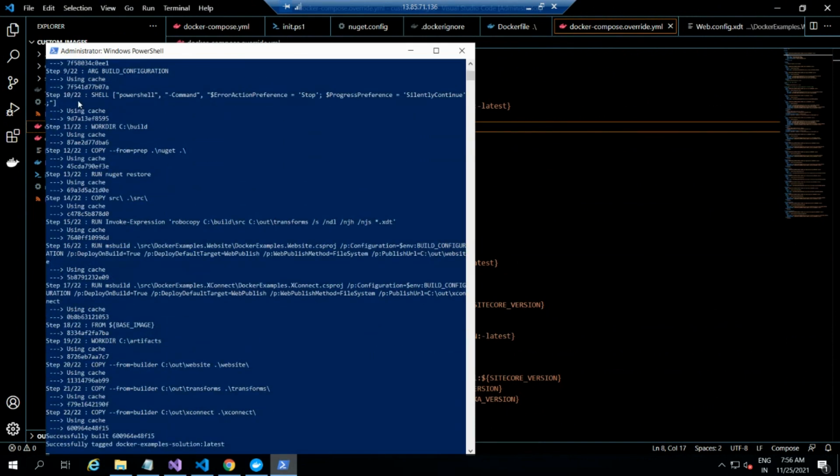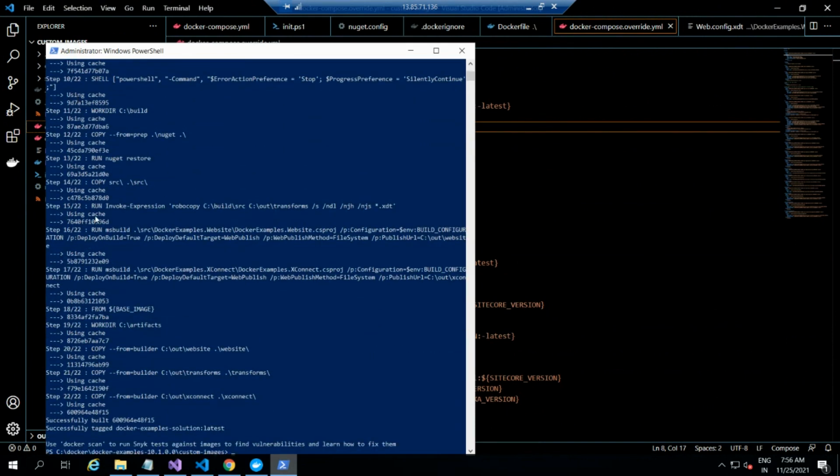Okay, so the different steps are performed here, and it will build. I already ran this command, so it's quick. Otherwise, the first time it will take a little bit extra time. The image is built, and it's tagged as Docker example solution, with the version tag latest.